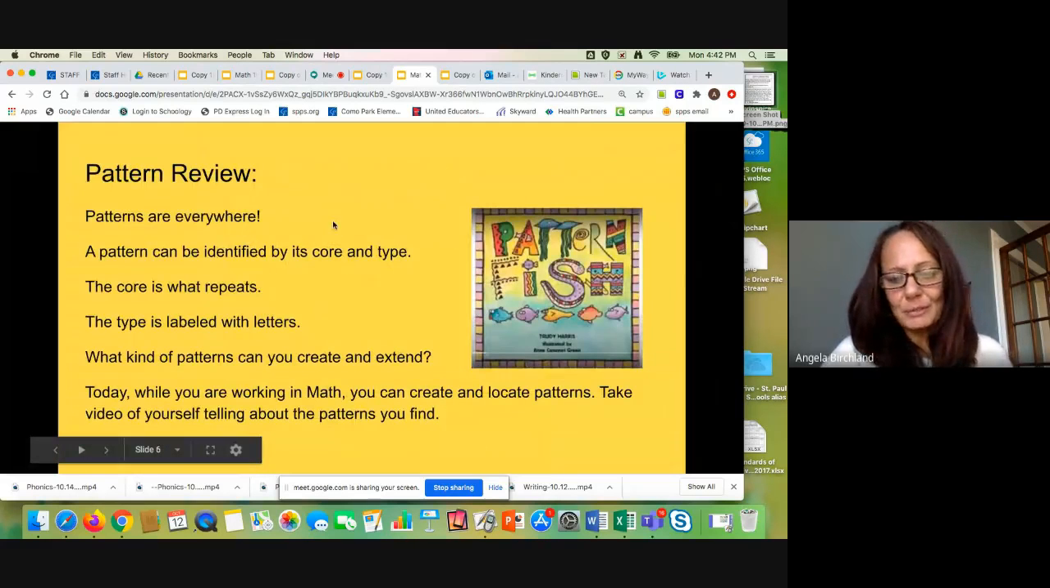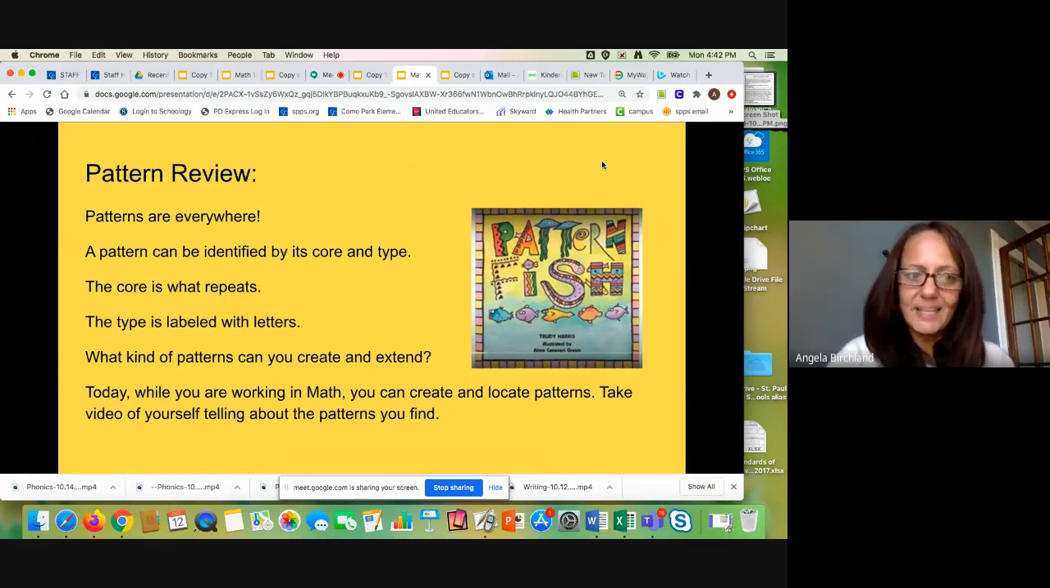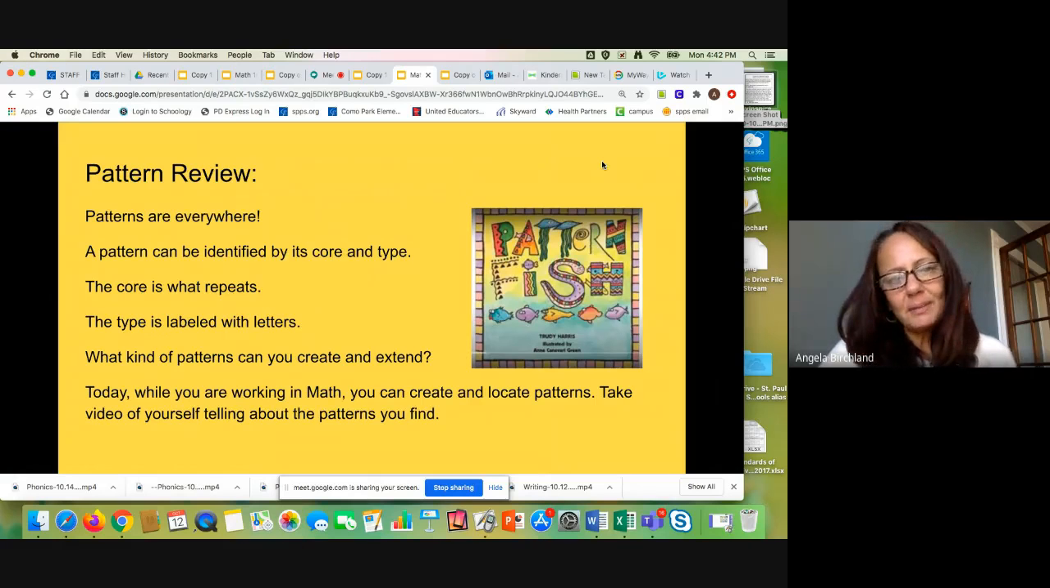So pattern review. Remember, patterns are everywhere. A pattern can be identified by its core and its type. Remember, the core is what repeats, and the type is labeled with letters. For instance, an A-B pattern, AAB. We've been talking about it. So we are going to be thinking about what kinds of patterns you can create and extend today. And you will be able to look around your home for patterns. You'll be able to create your own patterns. You get kind of a choice today.